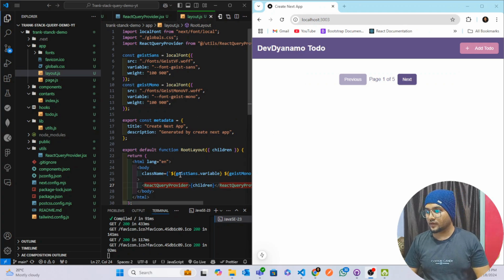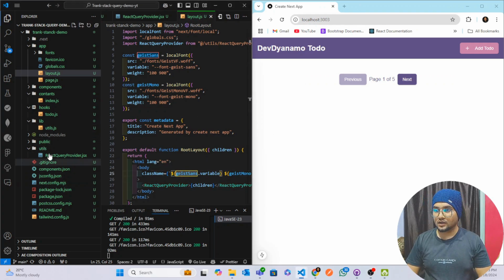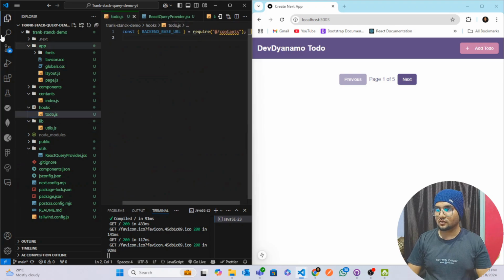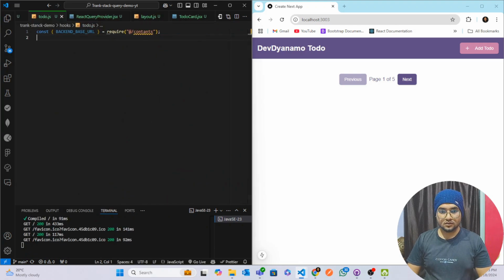So everything is fine. Now let's move to hooks and create the hooks now. This is the real implementation, guys. Whatever we have done till now, we have just given the provider to the layout and created the UI. This is the main implementation for TanStack, guys.